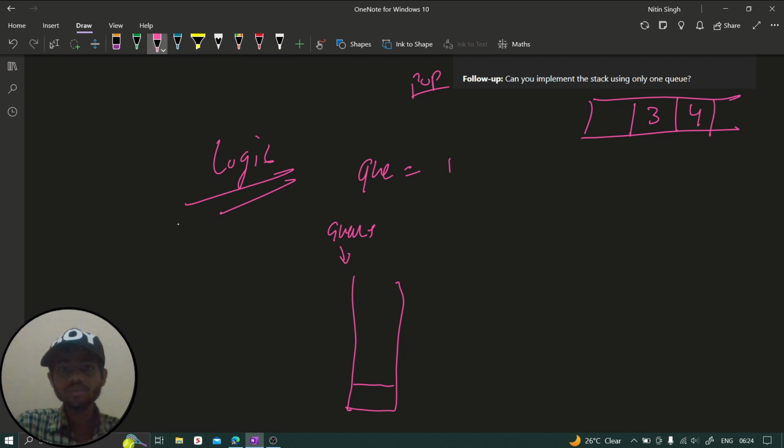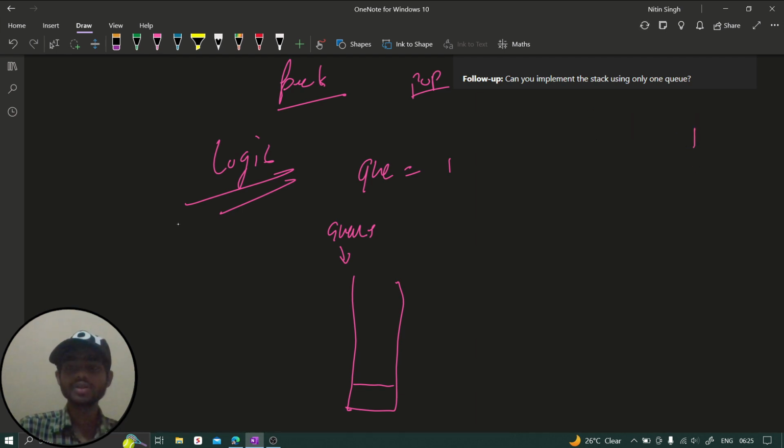If you want to get the front element, in the case of a stack we use top, and in the case of a queue we use the peek function. The peek function returns the front element which is going to be popped in the next call. So peek here is nothing but 3, so it's going to give us 3. In the case of a stack, if we use top, it would return 4. Simple. This is the basic difference between stack and queue.